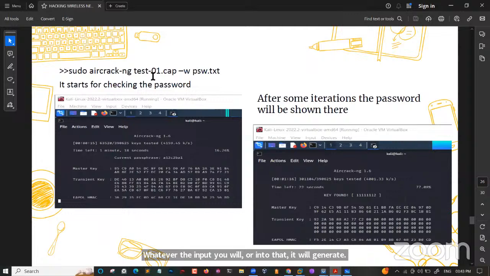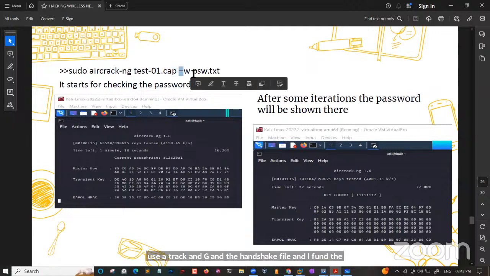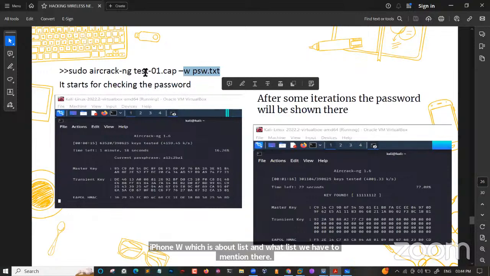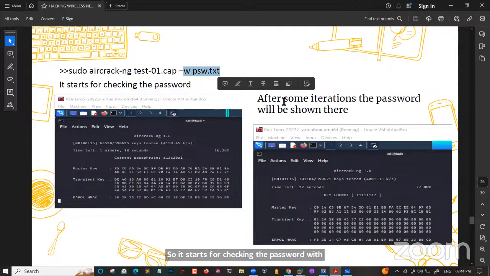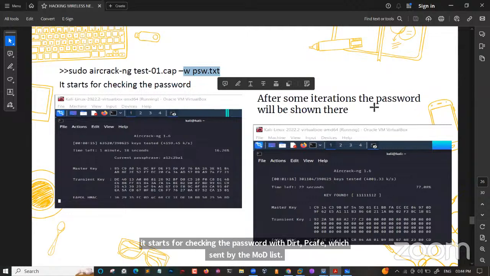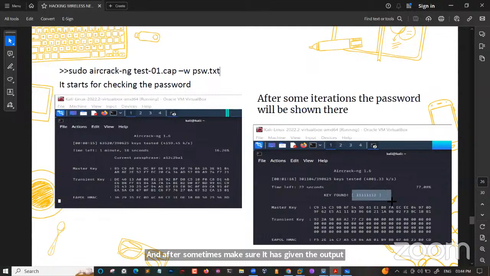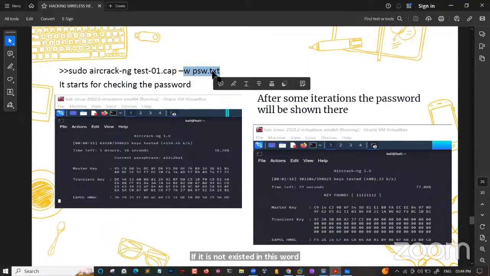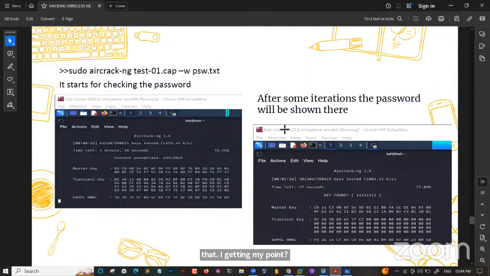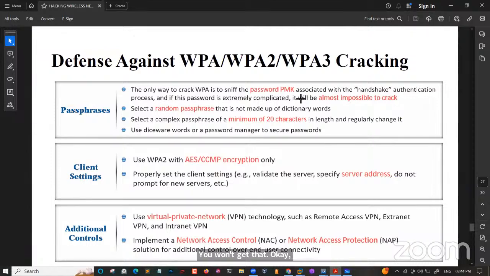To crack that password, I'm going to use aircrack-ng, the handshake file, and -w, which is the word list, and you have to mention the word list there. It starts checking the password from the PCAP file against the word list. After some time, make sure to check whether it has given the output or not. Key found. Here you can see the key it found. If it does not exist in this word list, you won't get it. Getting my point? That is how aircrack-ng works.